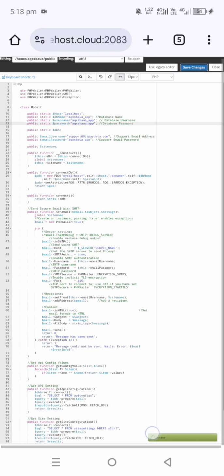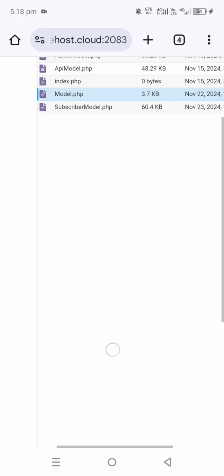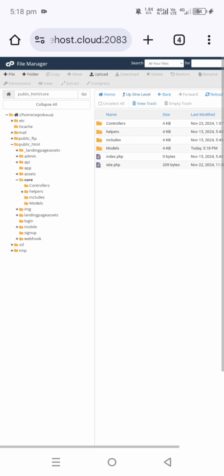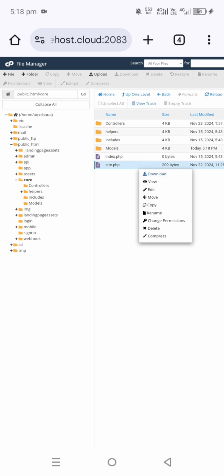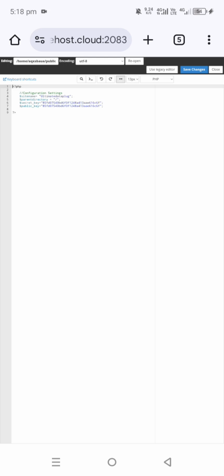After I have successfully saved this file, click on close. Click on close like this. So now we are going to click on off one label. We are going to go into this side helpers, but before that, we are going to change this side.php again. Let me click on this side.php.